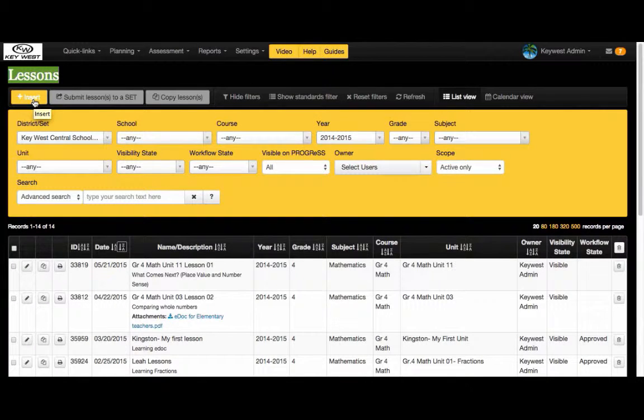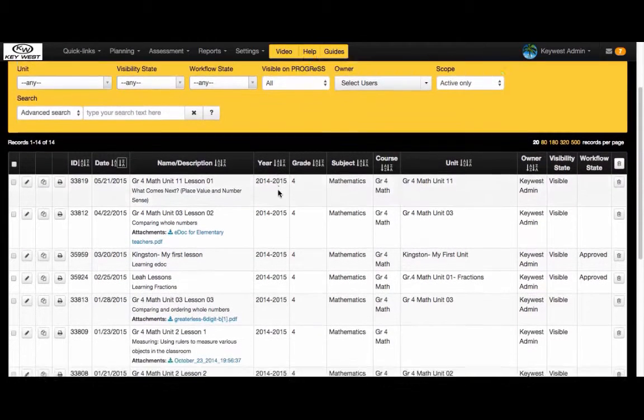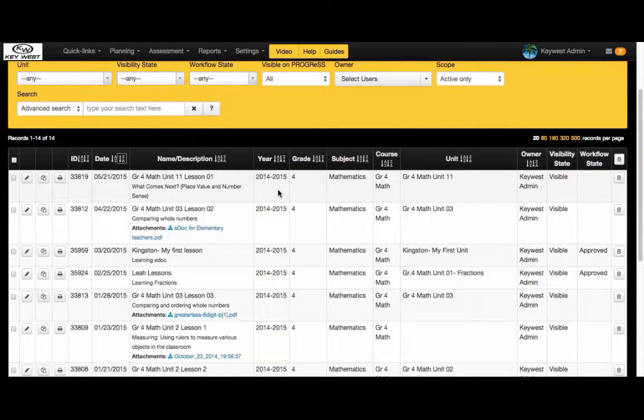Just like units, I have the mass copy button available as a feature. If I wanted to mass select and roll over lessons from one school year to the next, I can do that. I can use my filters to find items that have already been made. I can scroll through my list of items that have already been made. I can edit lessons that I've created by clicking on the edit pencil to the left of the name.